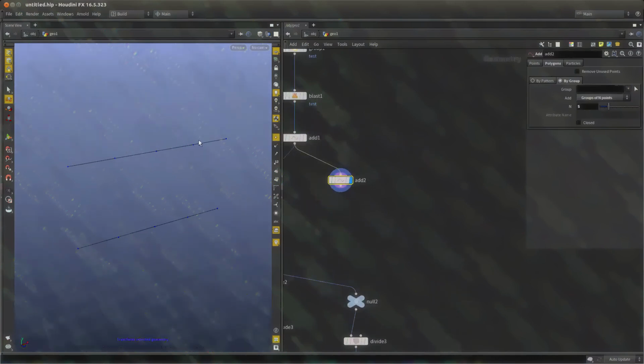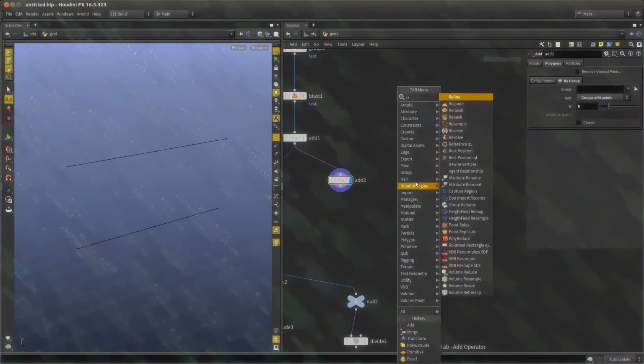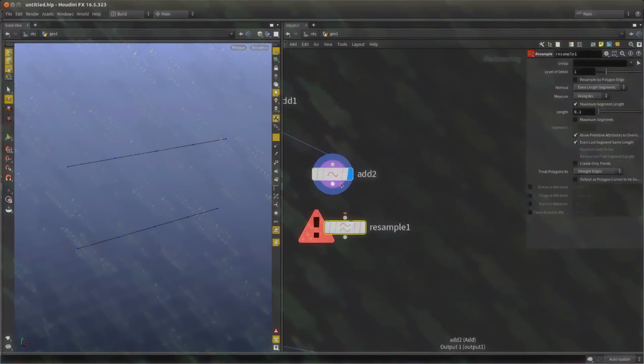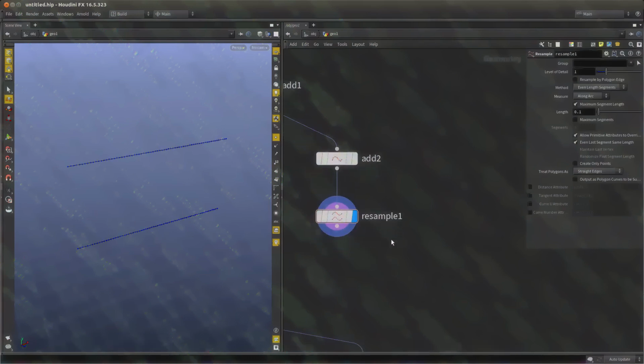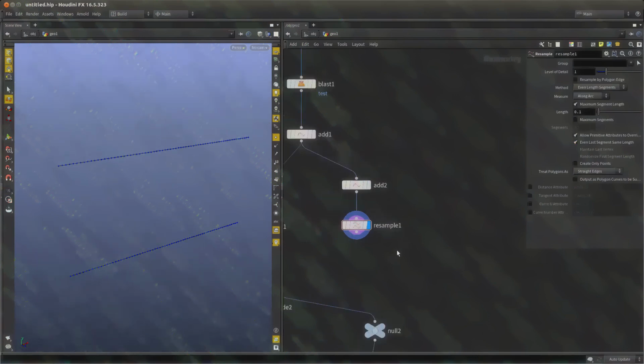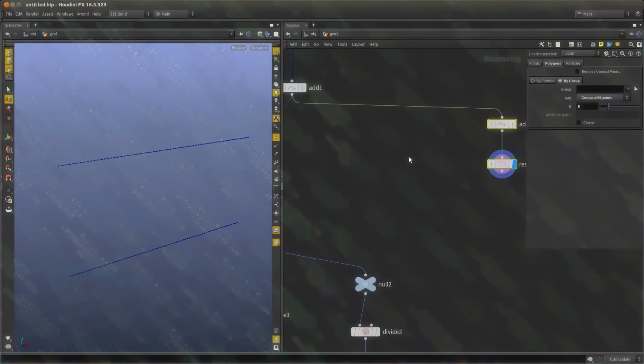Now I want to resample this, and what a resample does is it resamples the geometry and adds more points to it. This is perfect for any edges or any lines or anything like that. So I'm going to create a resample, and it's resampling the mesh and adding a point every 0.1 unit based on the length. I think this is great. Let's leave it at that.